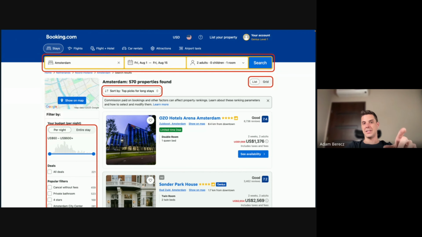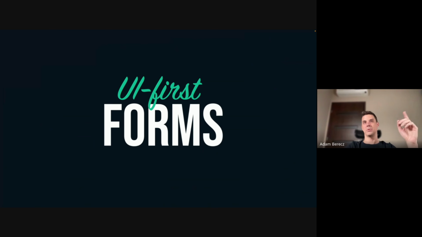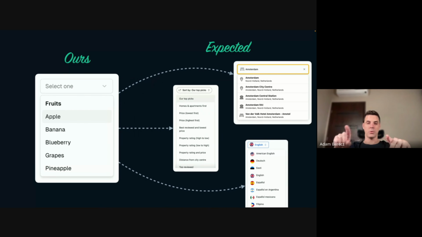I like to call this type of forms UI-first forms. But the thing is that as developers, we like to think in terms of reusability. So it's very likely that we only have maybe just a single drop-down component that we have to fit into different parts of this layout and match the design. So one thing that is very important for us for these types of forms is to be able to do these design customizations very easily.